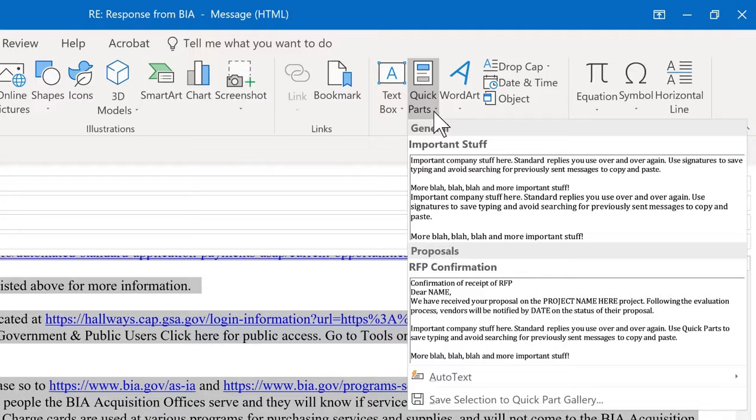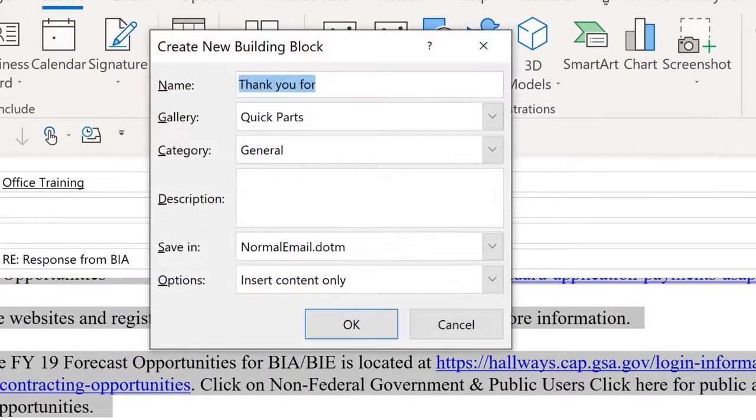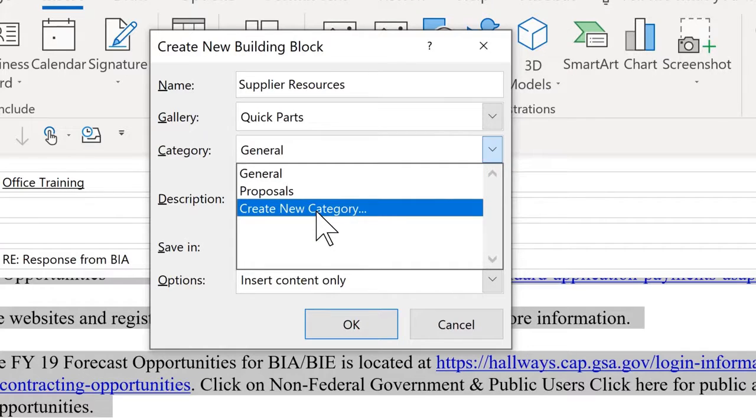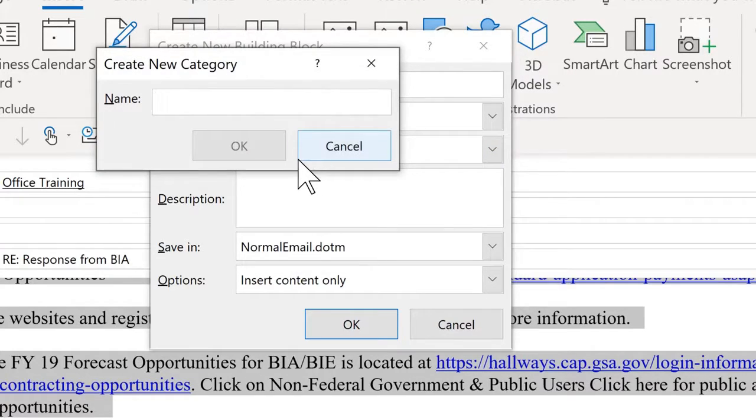And one of the options then with that is that we can save this selection to the quick part gallery. Notice that these also have specific categories that you can create. So I'm going to save the selection to the quick part gallery. What do I want to call it? Here I might call this Supplier Resources. Where do I want to store it? That will be in quick parts. What's the category? Well, there's General. Proposals is one that was created. And maybe I will create this as a new category that I will call Suppliers.